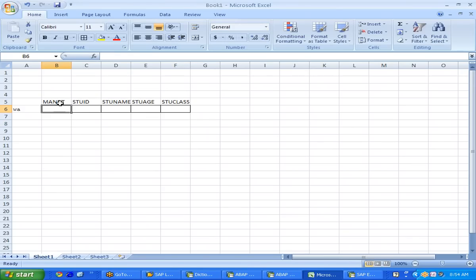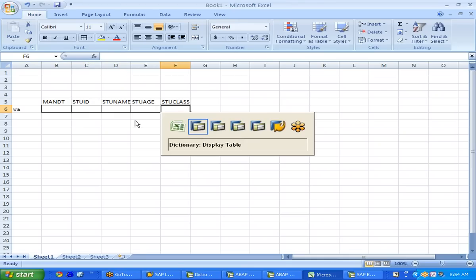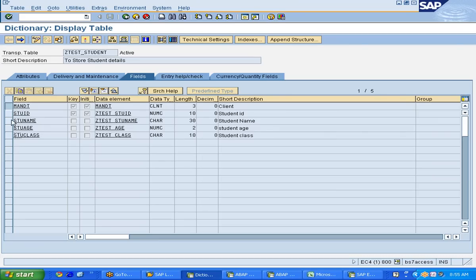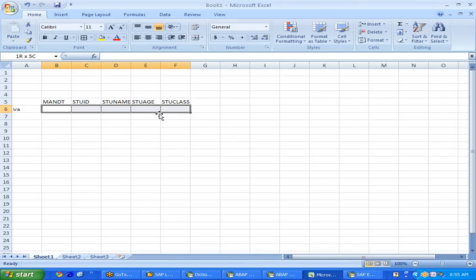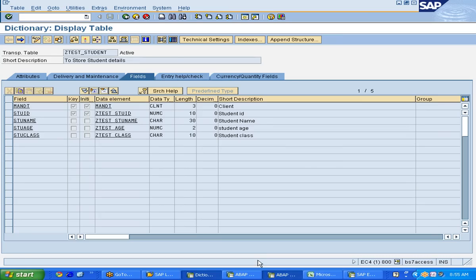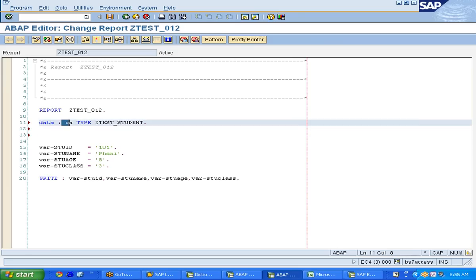So the first cell is MANDT, second cell belongs to student ID, third is student name, student age, student class. Whatever fields were available in your table, with those fields one array kind of structure will be formed when you declare a work area. When you give the syntax, Structure, what is the syntax you are giving? Work area type, type G test student.